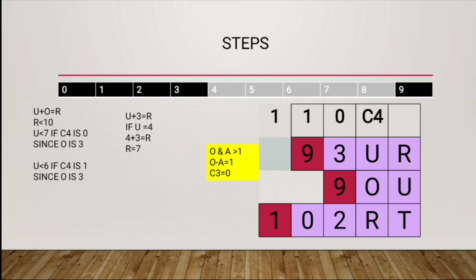Okay, so here I have assigned 3 and 2 to o and a. And 3 plus 9 is equal to 12. So I will be putting a value as 2 and the carry will be 1, which is correct to our knowledge.